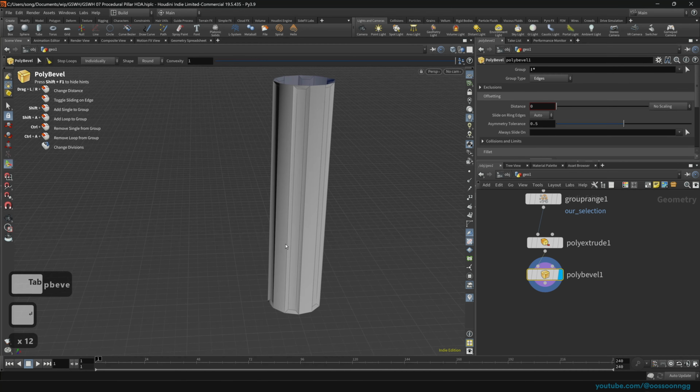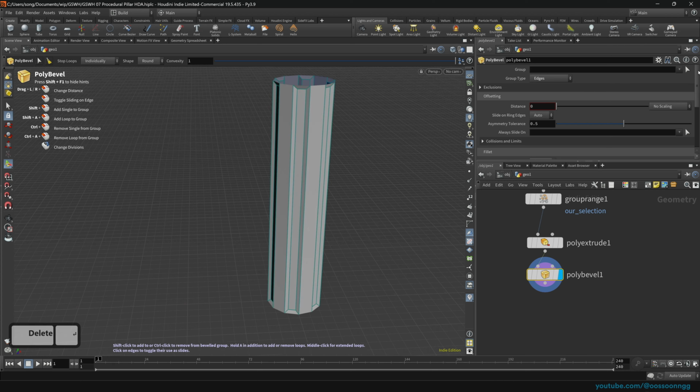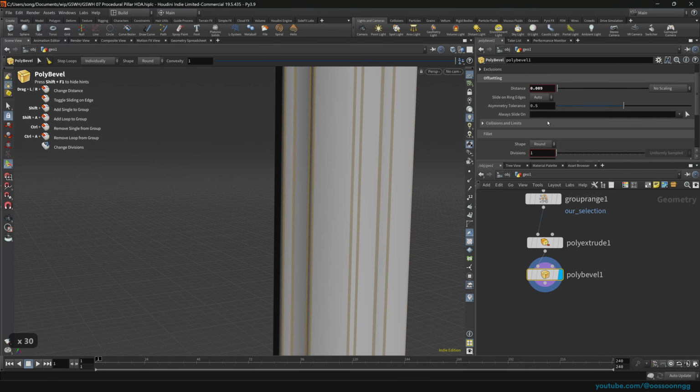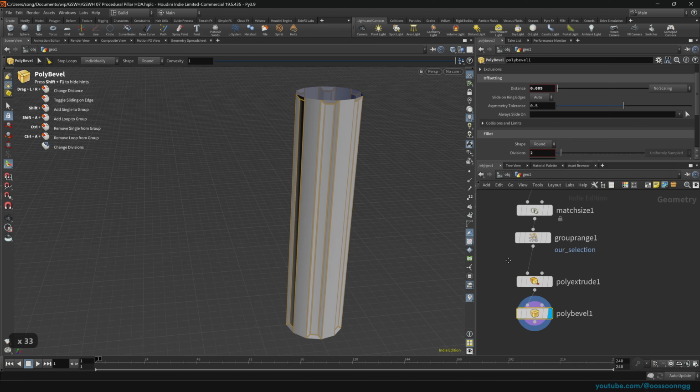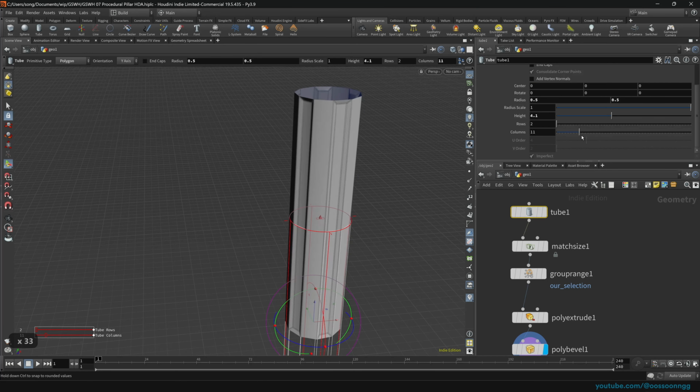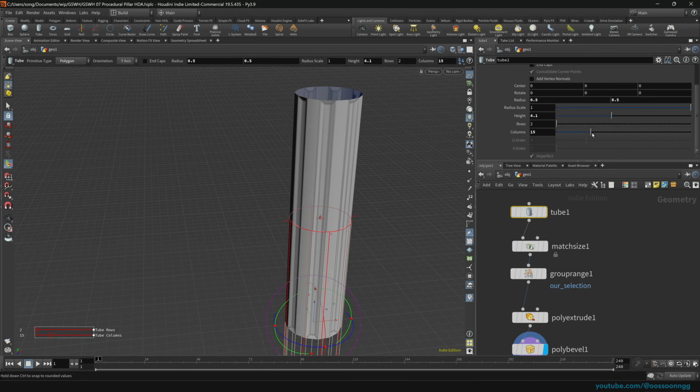so that it has smoother edges. All right, delete the group. I think the distance should be really small. And of course, we can do just a couple of divisions just to make it ever so slightly more roundish. Again, let's see how it works. And everything works perfectly. Great.